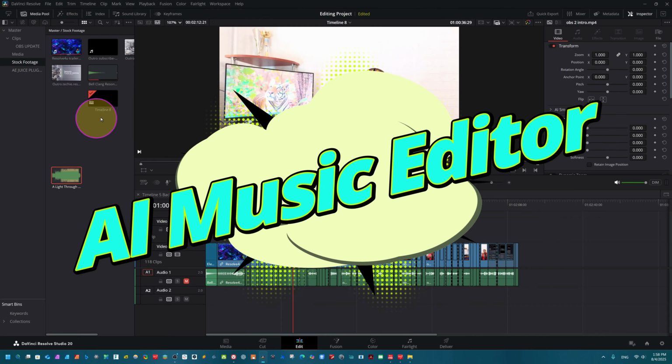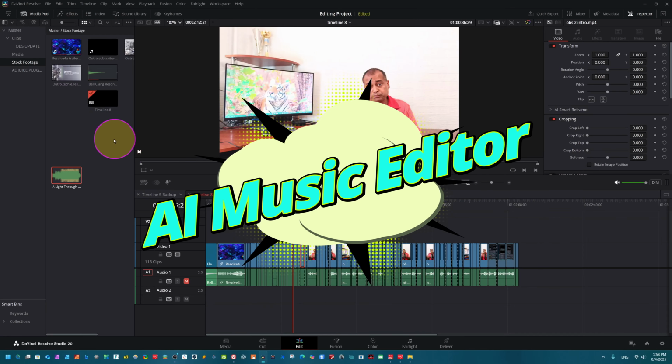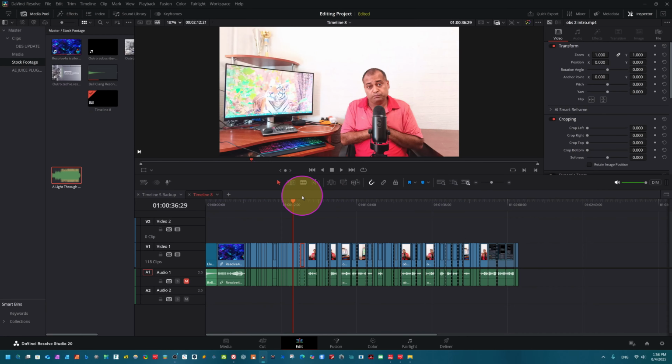Our next feature is AI music editor. If you have lots of music editing work for YouTube or Instagram, for your clients, then it's very useful. You know, editing music is very difficult work. If you have long music, you don't want to lose the rhythm and structure of music, and you want to edit and fit it to your timeline, to your clip. It's very difficult work. It's very time-consuming.